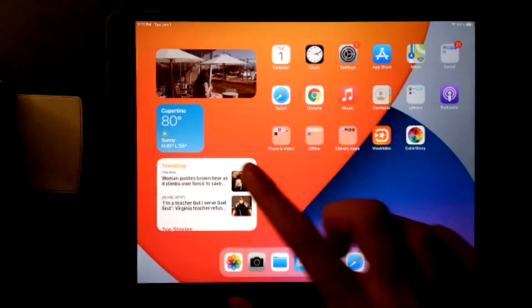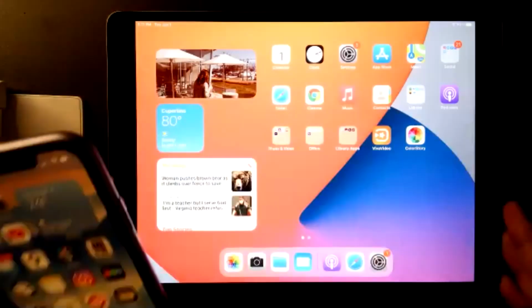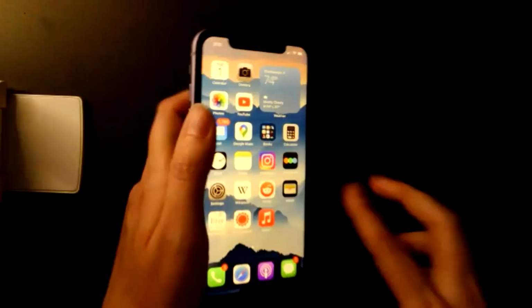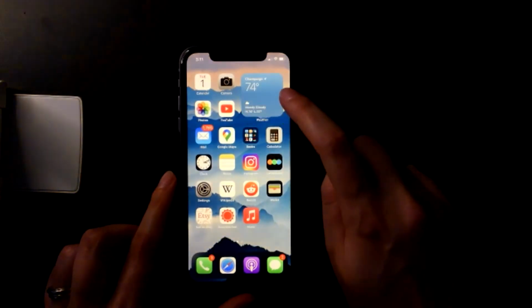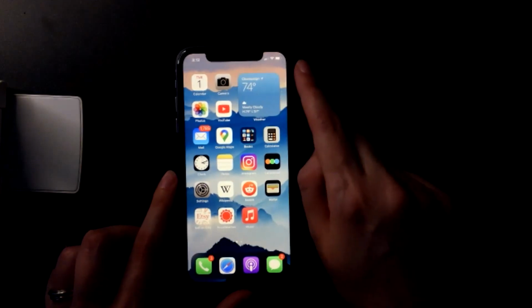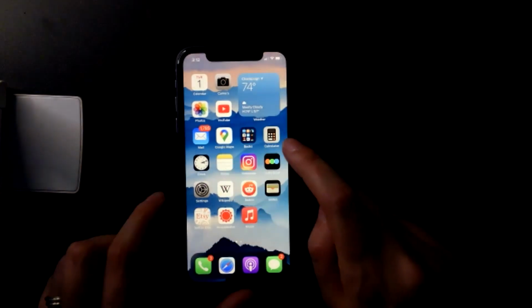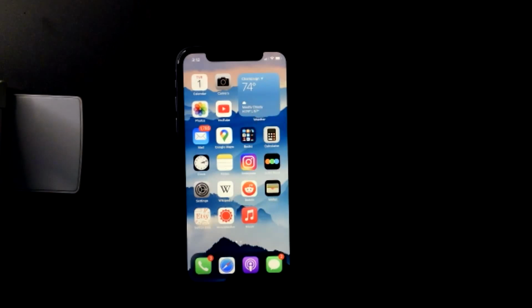So I like the widget because it's just a quick way of looking at something. Let me get my phone. So for me, I have my weather widget up here. I really like that on there because then I don't have to get into my weather app to see what the weather is like. I can just turn my phone on and it's right there. I got 74 degrees today in Champaign.